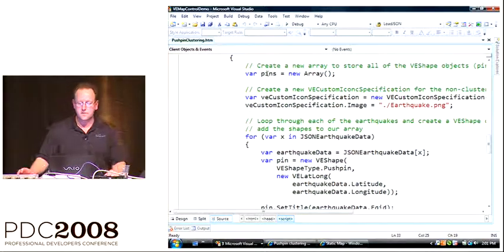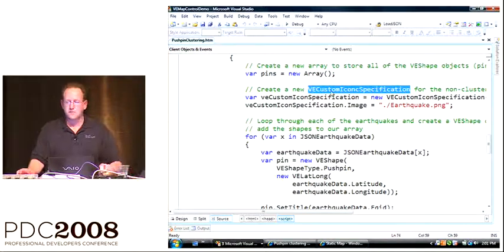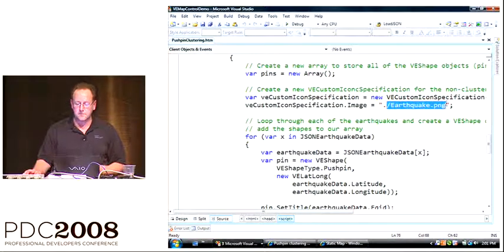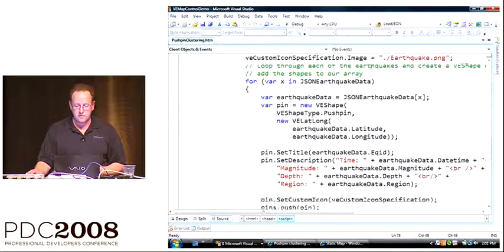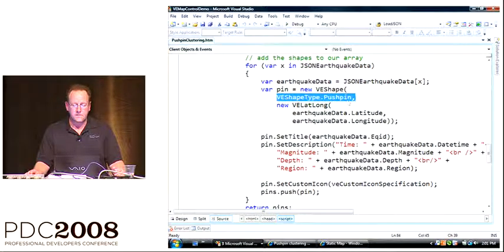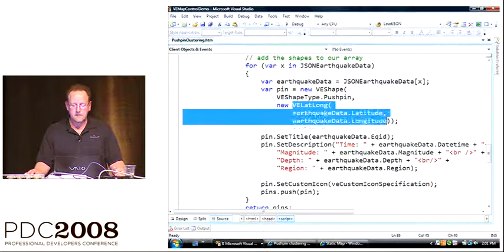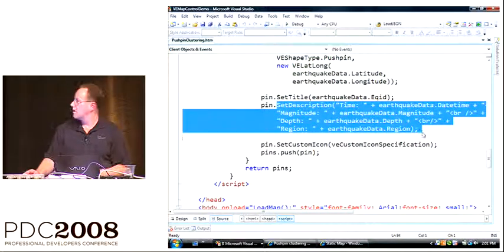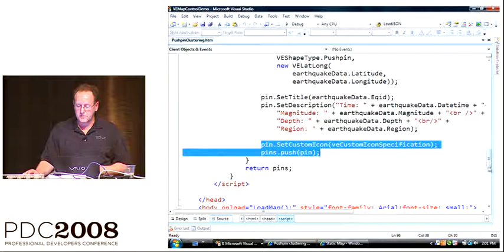So first, we'll create a new array of pins. And then for each of the push pins, you have to create a new VE custom icon specification. So we'll set that equal to our single pin, so earthquake.png. And then next, we'll loop through our earthquake data file here, and then create a new VE shape of type push pin. And then we'll add our latitude and longitude so that we can locate it on a map. And then just add in the rest of the data that'll show up in the info box there. And then we'll add that to our pins array.